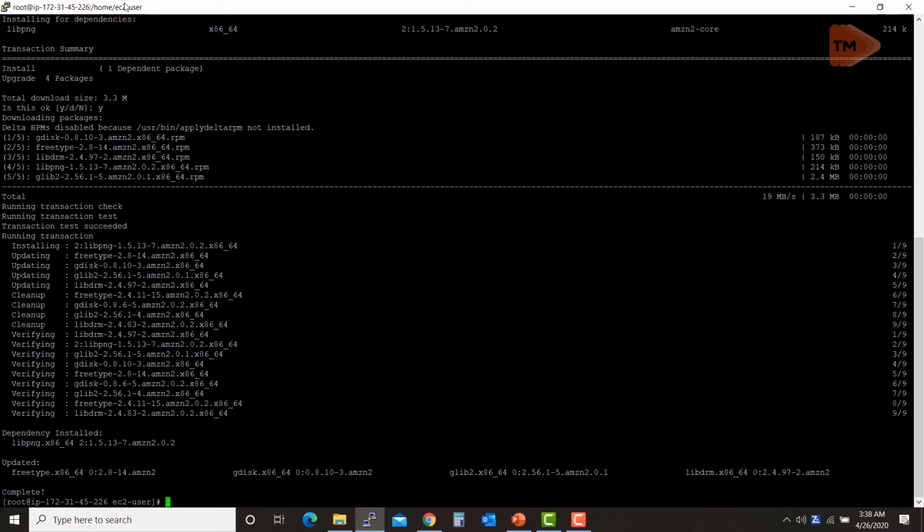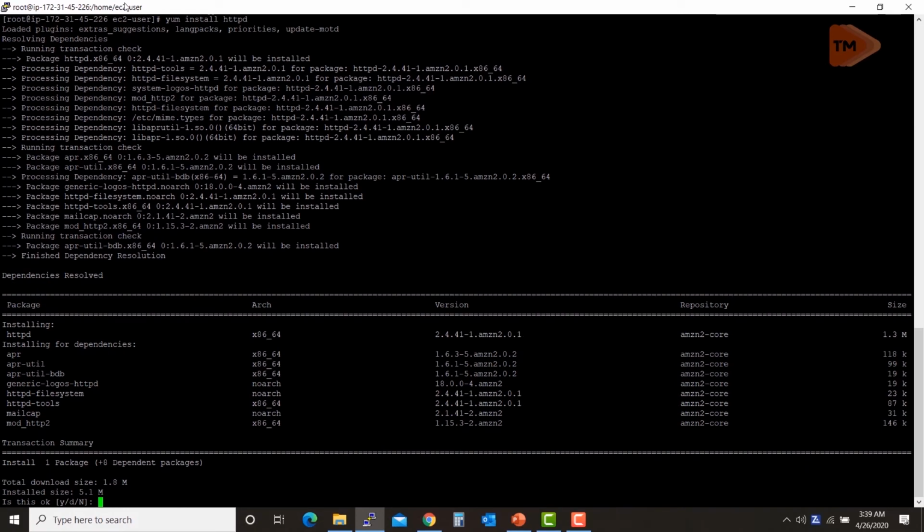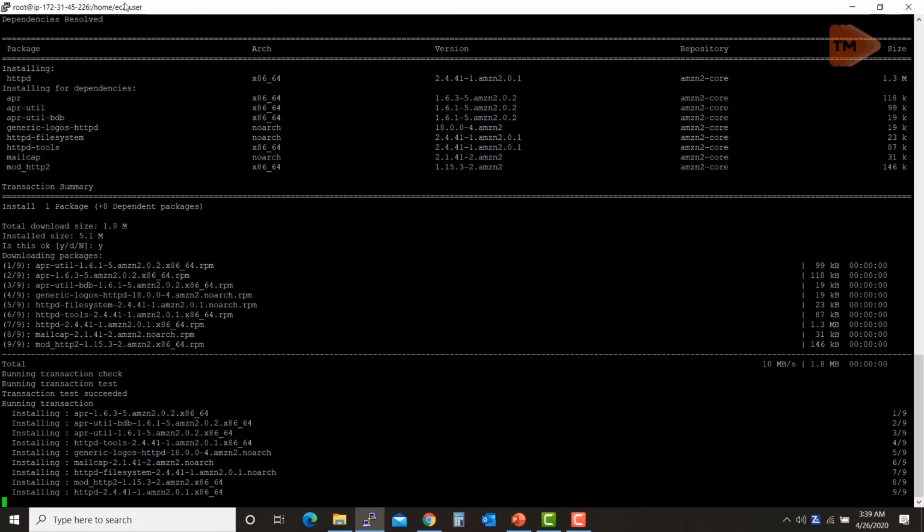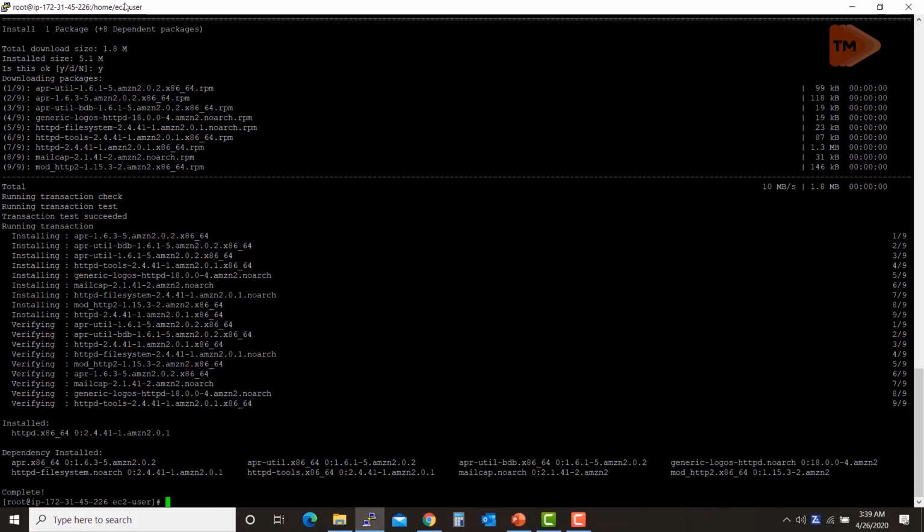Now what I'm going to do is I'm going to create this machine as a web server. How do we do that? I'm going to install a module called the Apache module, which is httpd in this case. So I'm going to do a yum install httpd here. Once I do that, it will ask you whether you want to go ahead with it. I'm going to say yes. So once this is done, you'll see that the httpd module is installed.